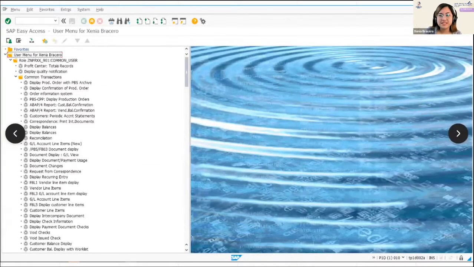Ayun. So this is a screenshot. I cannot provide a live demo of this due to restrictions, but I just created a screenshot for this specific segment. So this is not the logon screen, but the Easy Access screen that we see upon logging in to the SAP logon system. Here, ganyan yung ano niya, ganyan yung user interface niya.